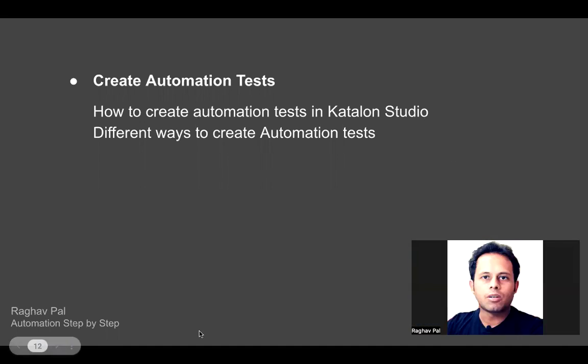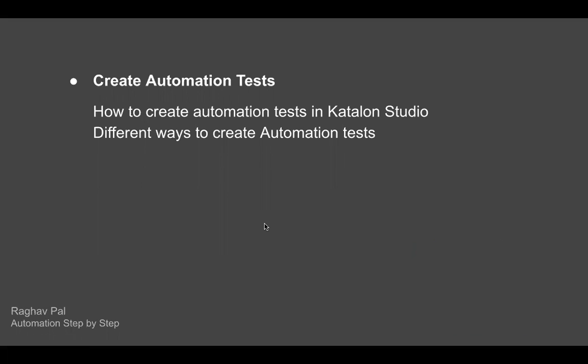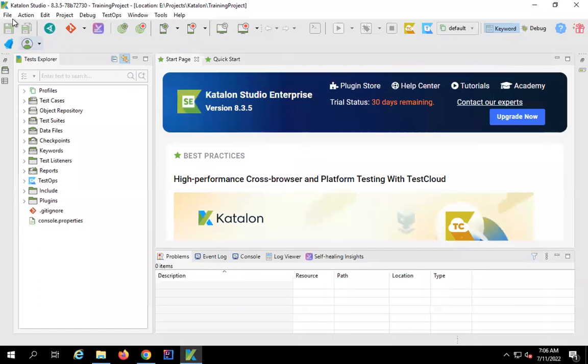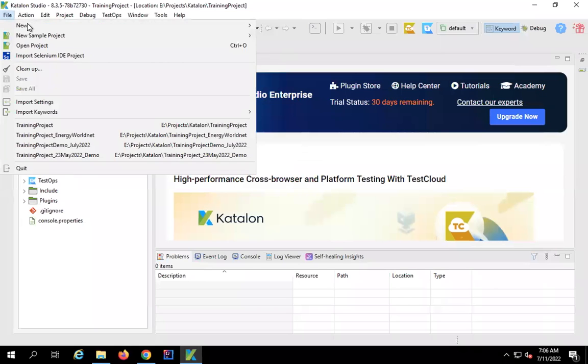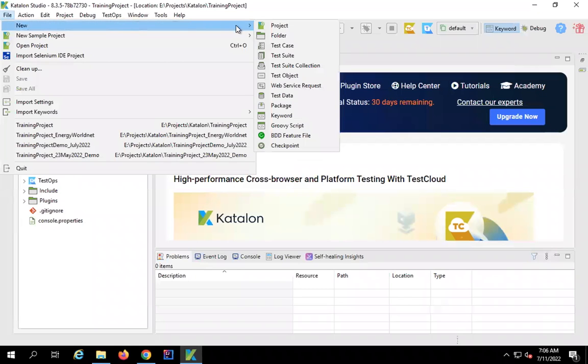So now we will see how to create automation tests in Katalon Studio, and we will look at the different ways to create automation tests. So step number 1 here is create a new test case. Now to create a new test case, you can go to File, New Test Case. So I can go here, File, and I will go to New. And here you will find an option, test case.